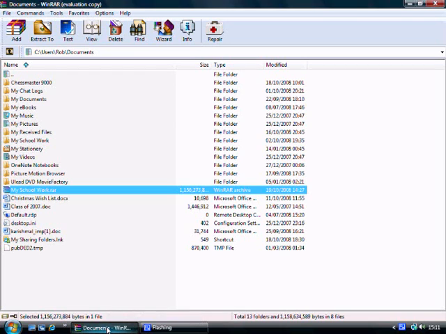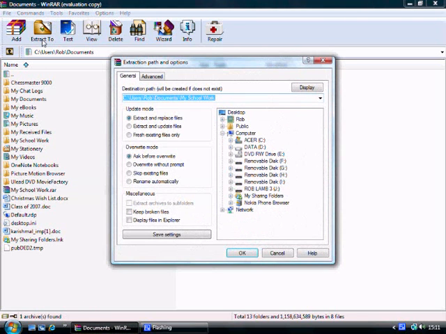However, how do you go about extracting the folder so that you can access its contents? The answer is simple. We simply carry out the reverse process, extraction. Highlight the RAR file by clicking on it, and then click the Extract To button on the toolbar. A dialog box entitled Extraction Path and Options will appear.